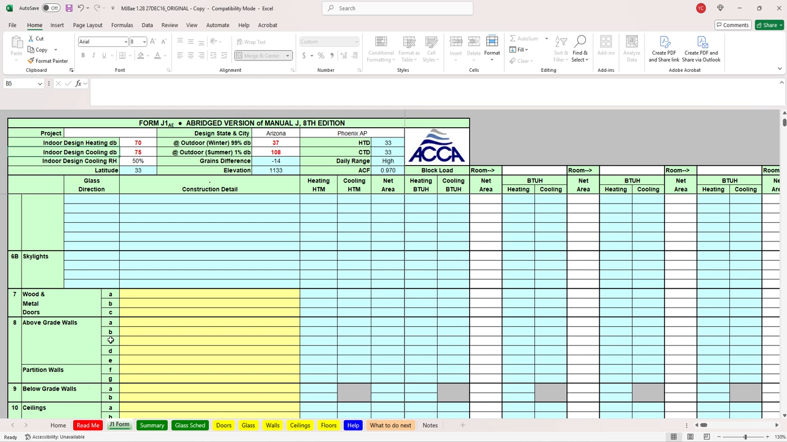In the limitations, they talk about how you're not supposed to change any of these numbers. In Phoenix, Arizona, in the wintertime, it doesn't really get colder than 37 degrees, and in the summertime, we are designing for a 108 outdoor temperature. A lot of the spreadsheet has stuff that is calculated automatically. That's all the stuff in blue.